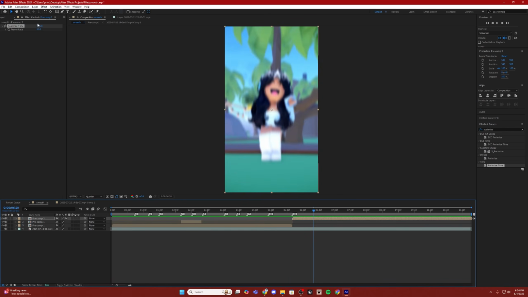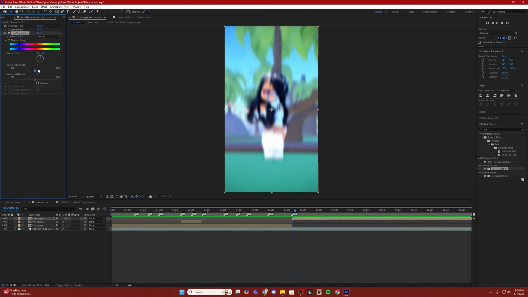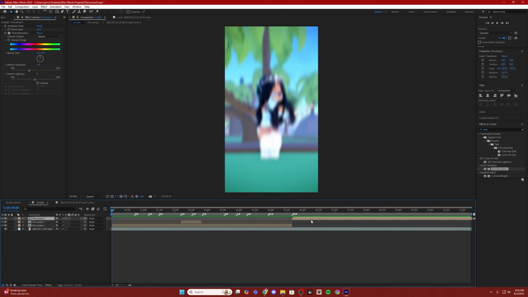I don't want it to be that laggy though. Like I want it to be laggy, but not too laggy. And then I think I'm gonna do a little hue/saturation and turn down the saturation just a little bit. Now the last few steps are to add my coloring and my panning.